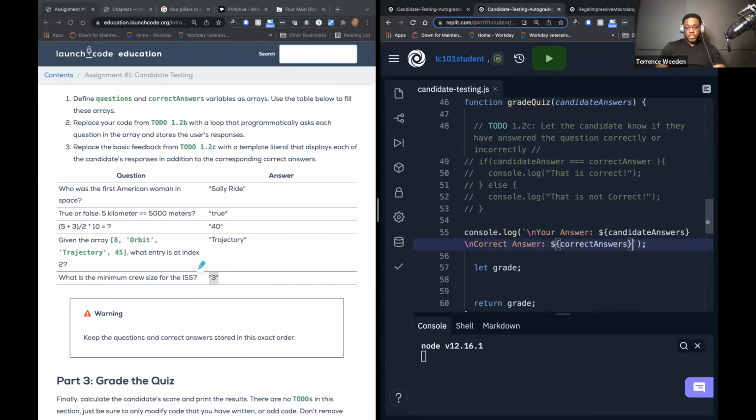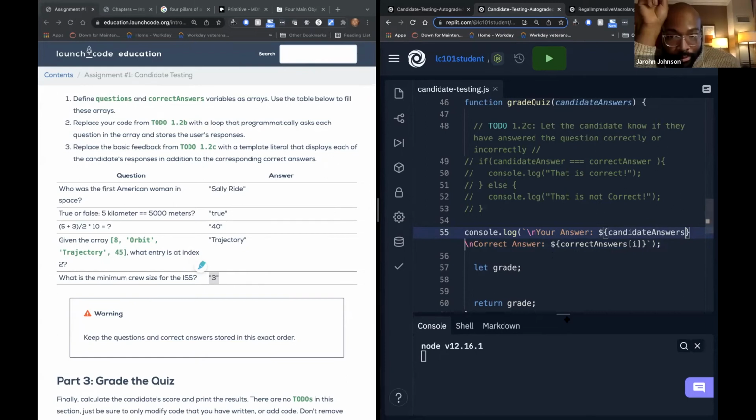And what did you put at? I did bracket notation, right? Then after the correct answers, I put bracket notation, then I put i. You put the i right here? No. You didn't put the i right there? Okay. So that's what you did? Yeah. All right, let's run it.